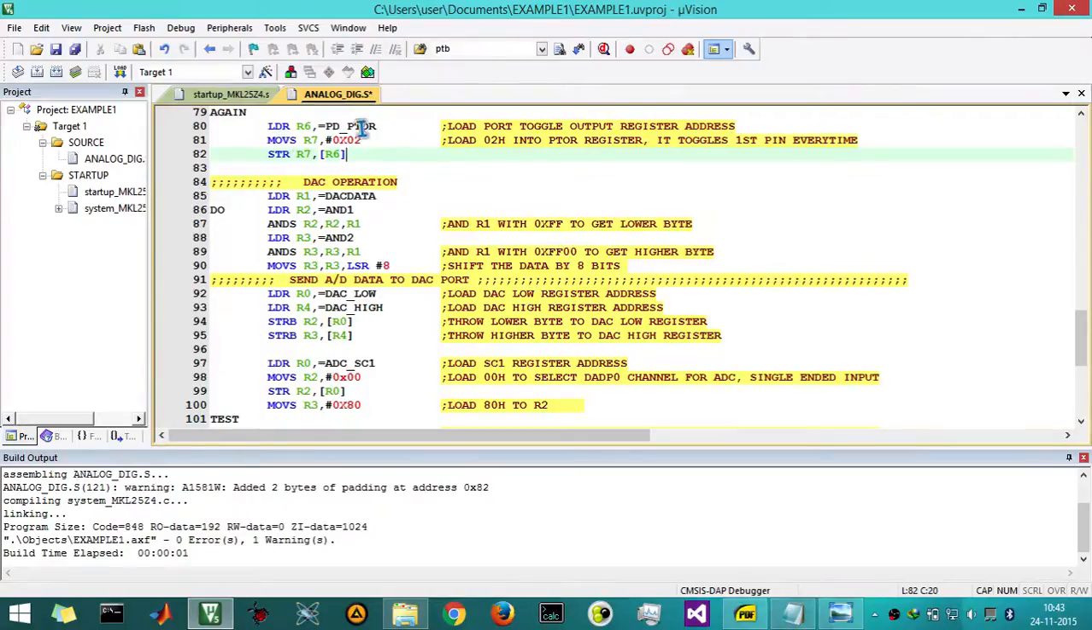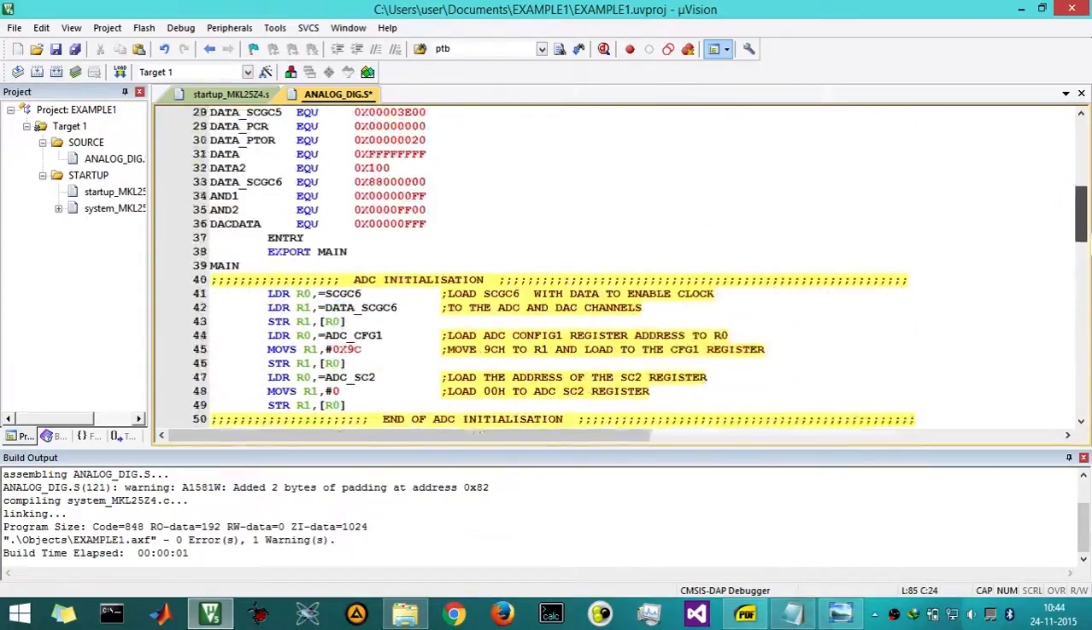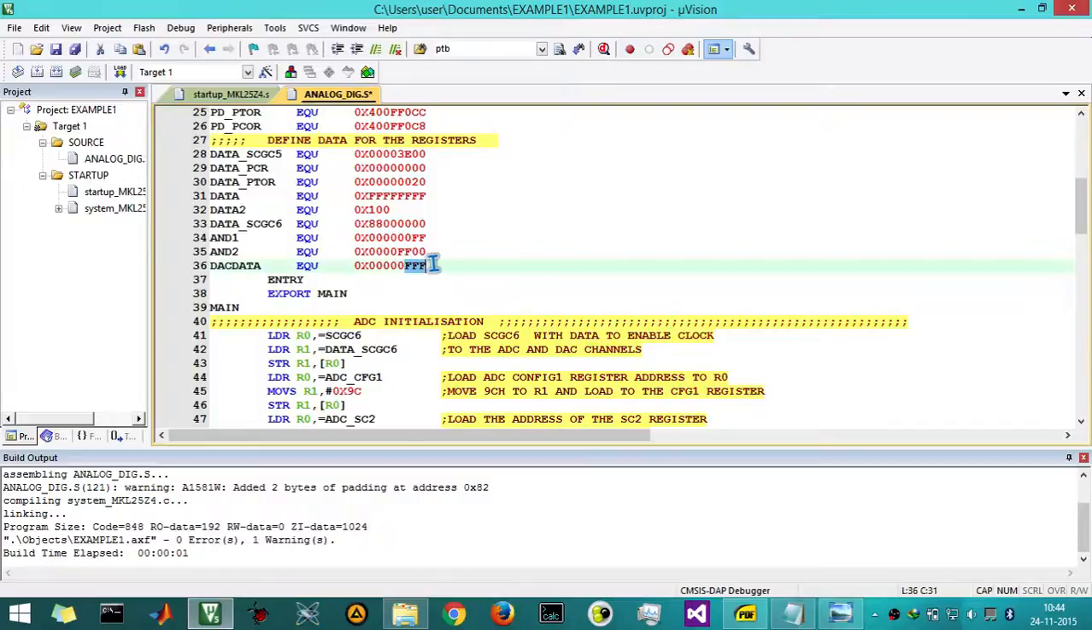First of all, we are going to toggle this LED status. So the LED will be getting on and off every time the control comes to this location. After this, the DAC operation, DAC data. So we have the DAC data as 0x3FF. So 3FF in the sense, the higher byte will be having only 4 bits and the lower byte will be having 8 bits. So on the whole, we are giving 12 bits to DAC.